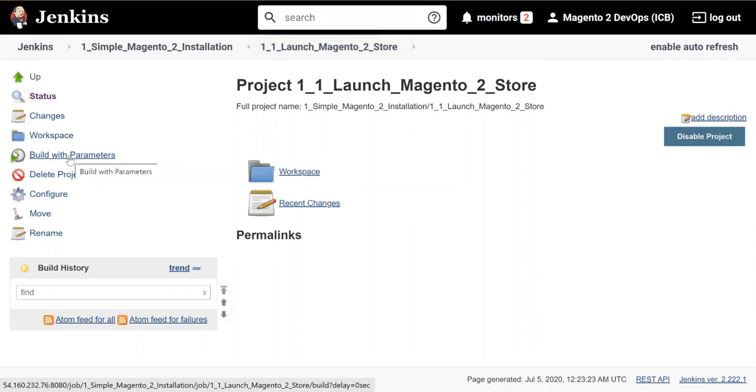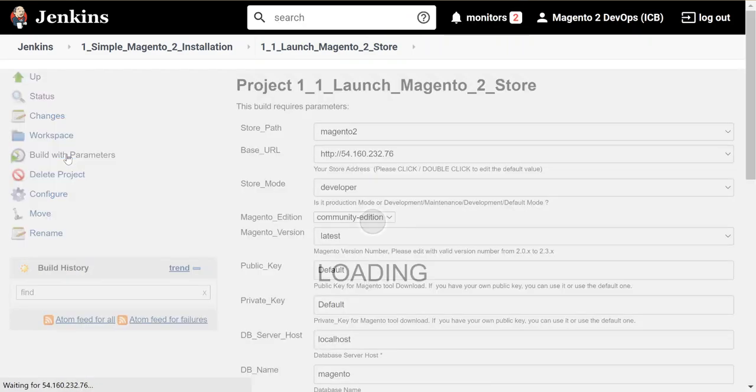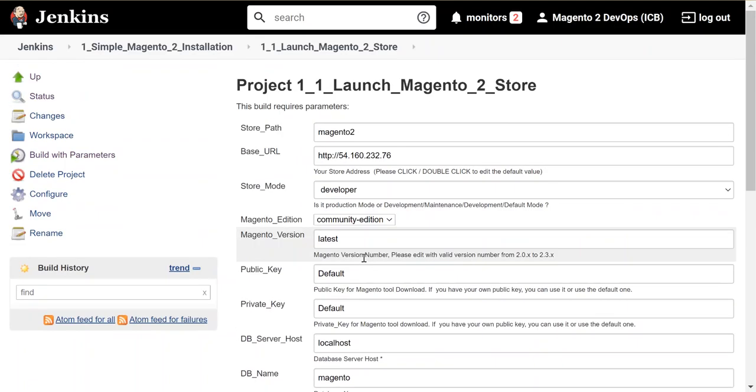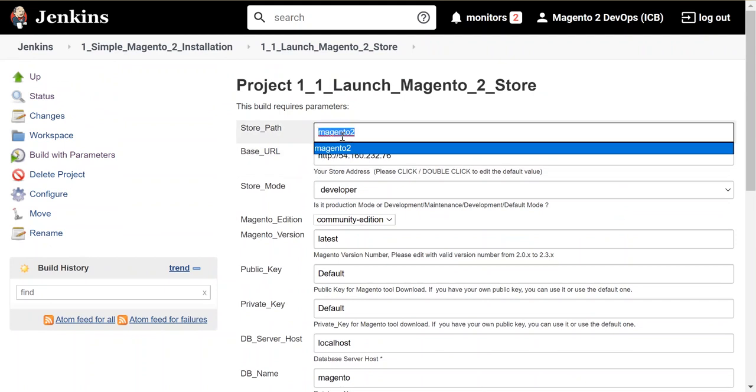On the left hand side, you have to click Build with Parameters. If you are not familiar with Jenkins, you may not understand, but you have to click Build with Parameters. It will bring up the parameters to install your Magento 2 store. Store path is where you can put my store or your store name. For mine, I'm putting my store.